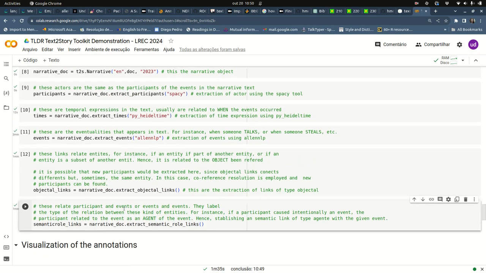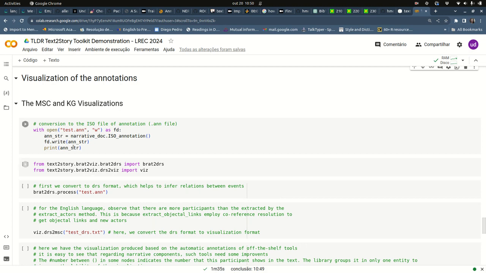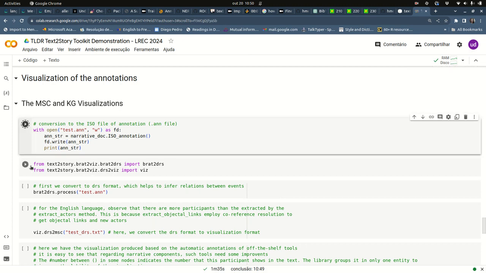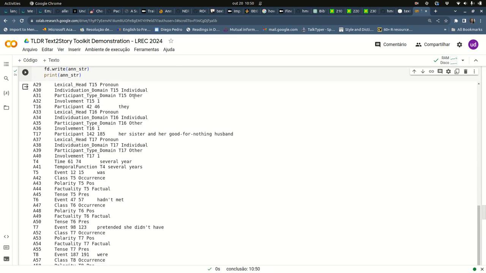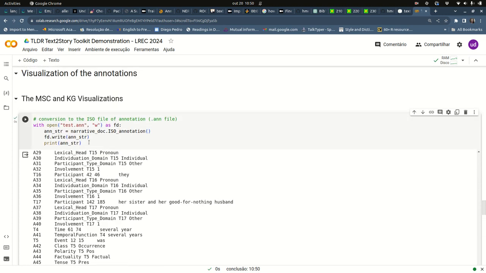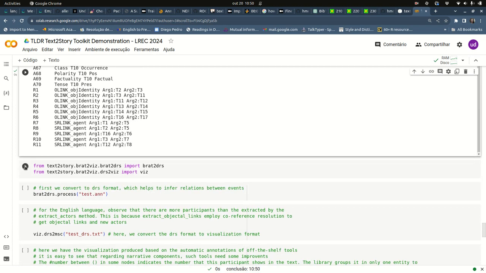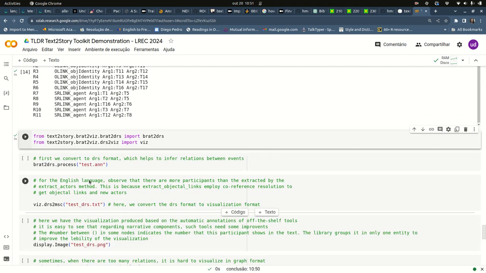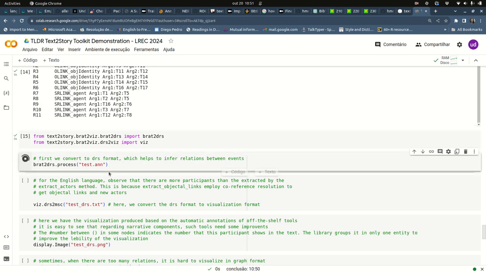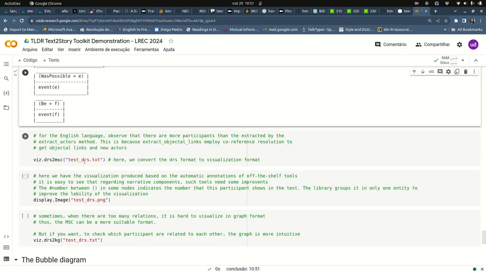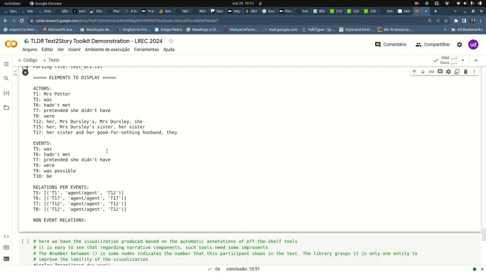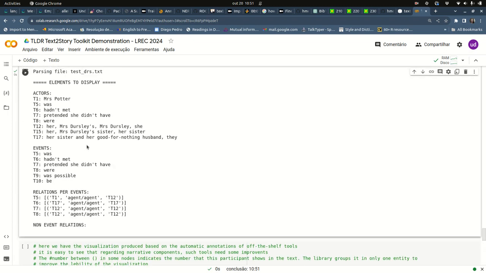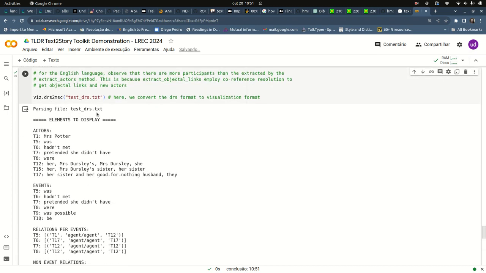After the extraction of the components, we can build the visualizations of these elements. First, we get the annotation in a file format. After that, we import the visualization library modules, and we are able to visualize the annotated file. First, we produce the message sequence chart visualization.